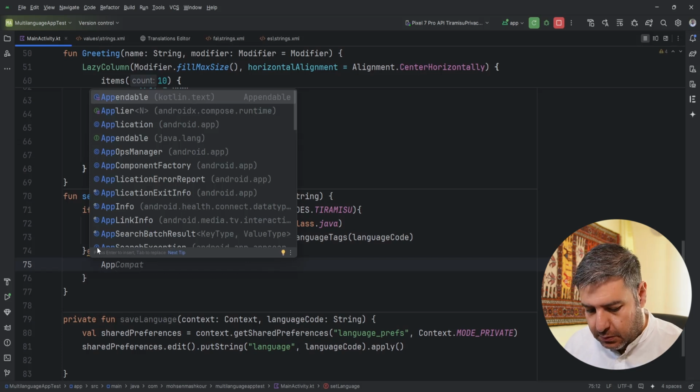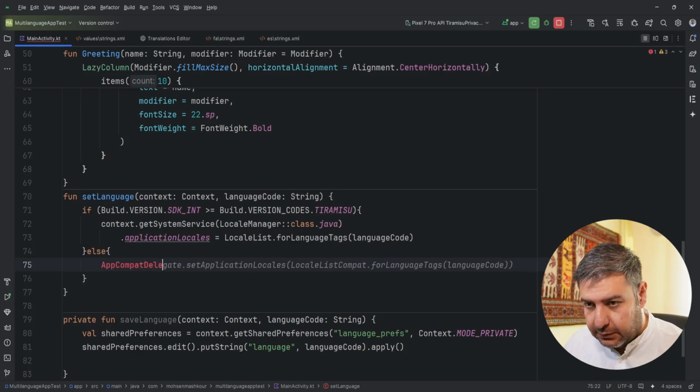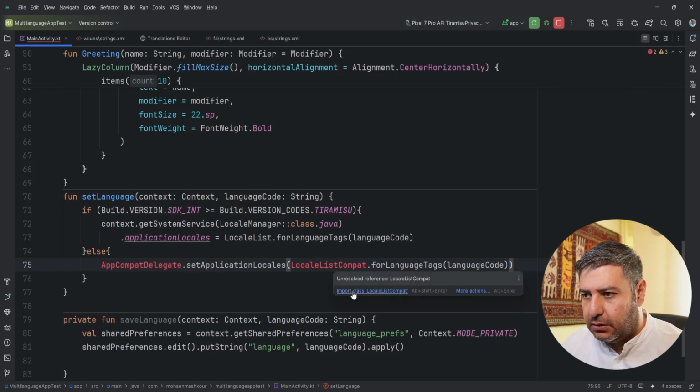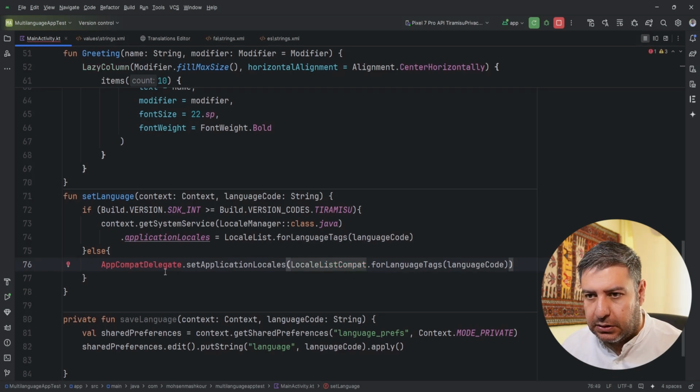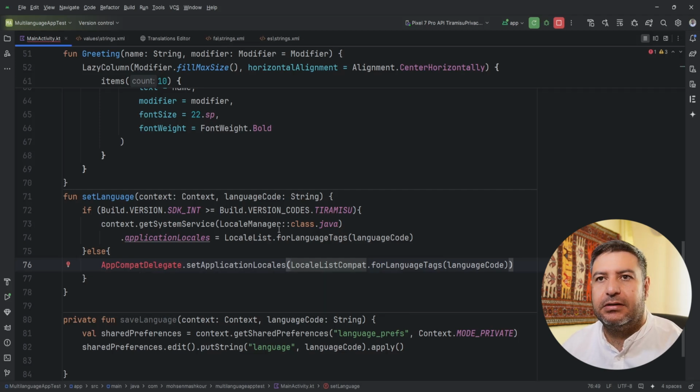AppCompat delegate set application locales LocaleListCompat forLanguageTags. Yes, this is the thing that I want. Import. Okay, and here it says that we need a dependency that should be added to the Gradle file and importing it here.